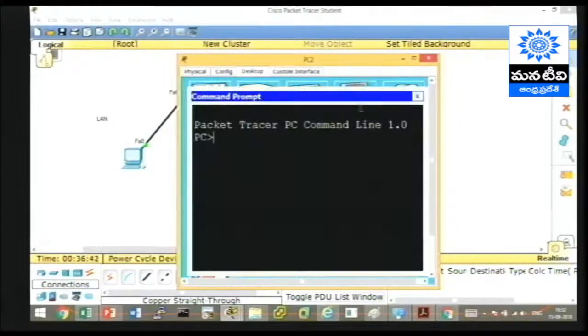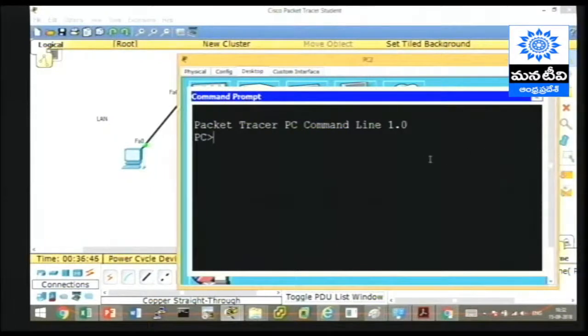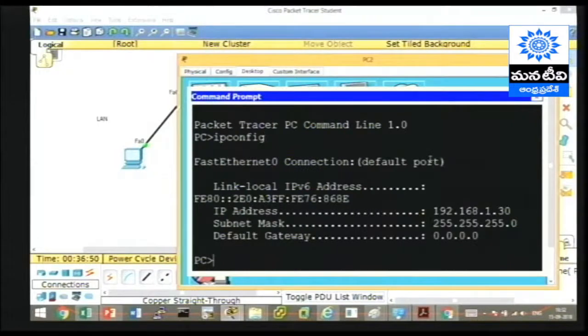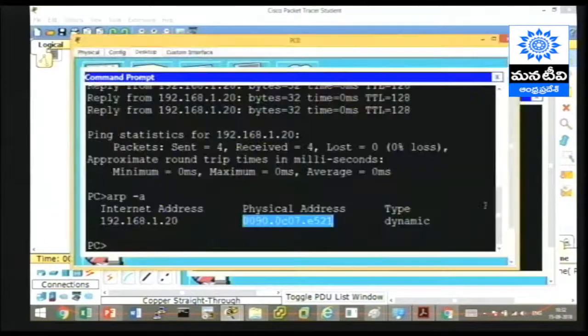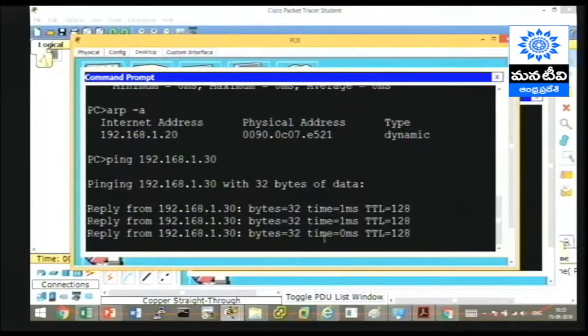So next we go to the command prompt, wherein we verify the IP config of this computer: 192.168.1.30. Now we go back to the first computer and ping 192.168.1.30. This is the communication from the first computer to the third computer, and it is communicating.